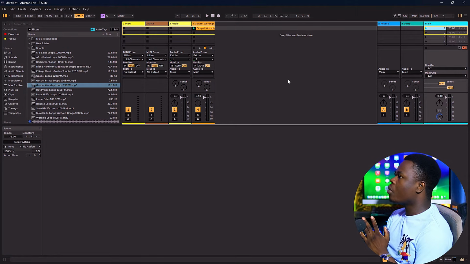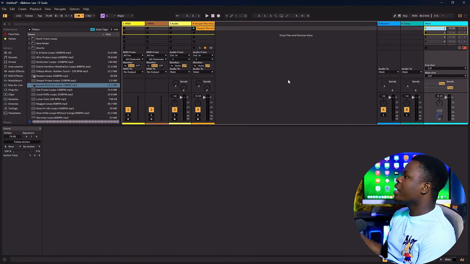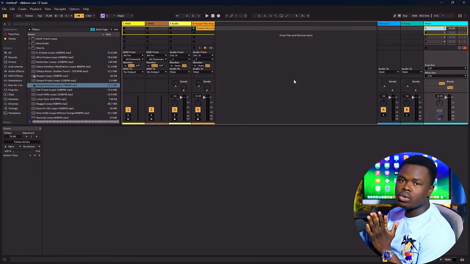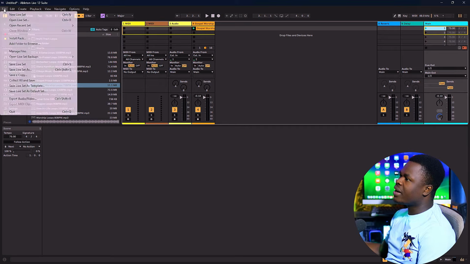So if you want to add more to what you've done, you can go ahead and add more. Okay, but repeat the same process. Let's assume we've imported more loops, so we want to save this as a project. So anytime you want, you can record it. It's very easy. You just have to come to where it says file. Okay, you click on it, then you save live set.